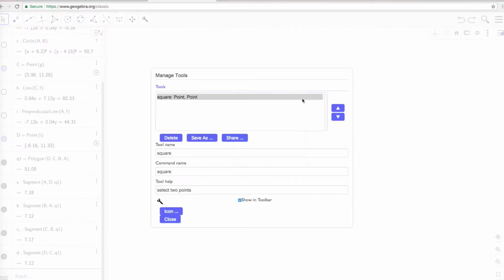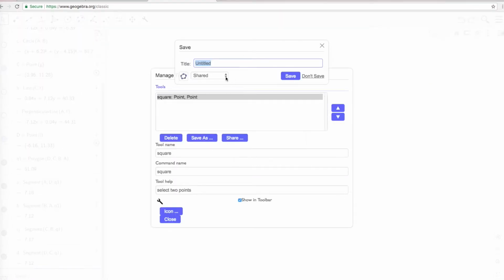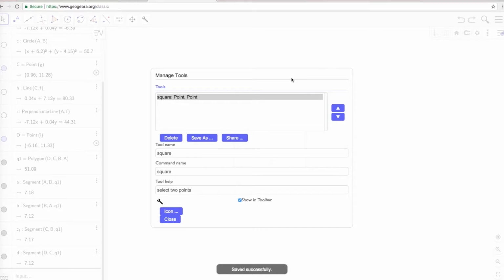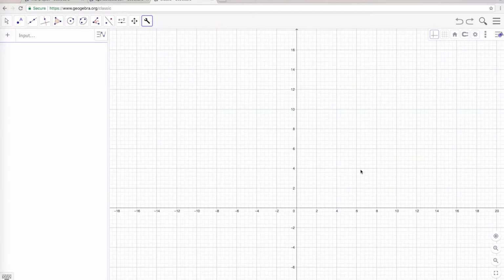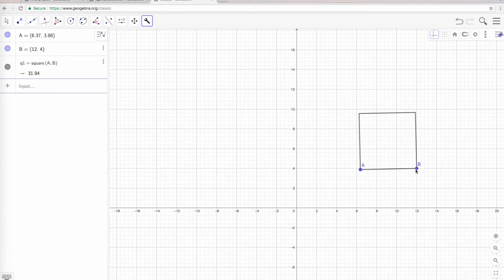Finally, make sure to save your tool by going to Manage Tools, click on your tool, then click on Save As. Select a name for your tool, and then click Save. You can then add your grid and your axis back and test your new tool.